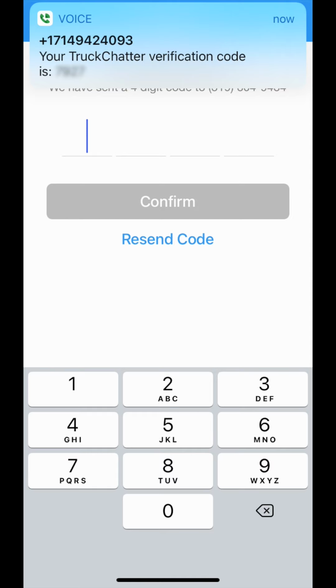After you sign up, you're going to get a confirmation code from something called Truck Chatter. Here on the screen you can see whatever their number is and they sent you a code. It's a 4-digit code, type it in, and tap confirm. If you don't get the code, you can tap resend code and it'll send you another one. Give it about 30 seconds. If you don't get anything after that, maybe you used the wrong phone number and you have to go back by tapping back to restart the process by signing up again.